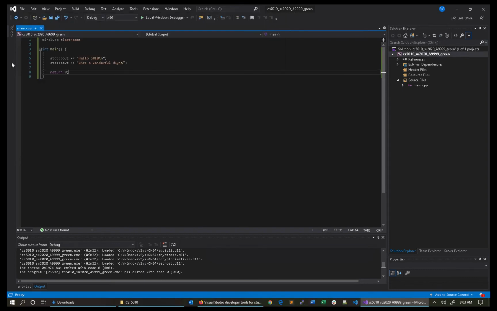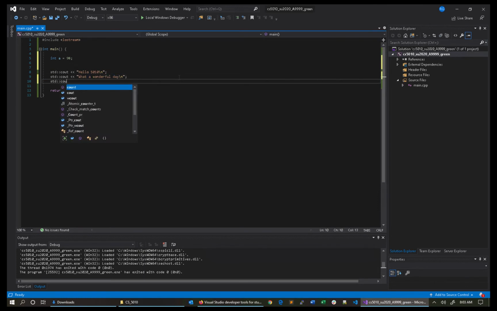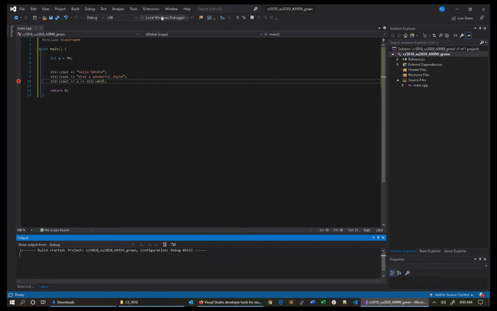The other thing that we can do that's really nice is we can set breakpoints in here. Okay? So let me add a little bit of code here just to make it a little bit more interesting for debugging purposes. Let's say int a equals 98. We'll start that, and I'm going to go ahead and set a breakpoint right here, and we'll say local Windows debugger, get it started.